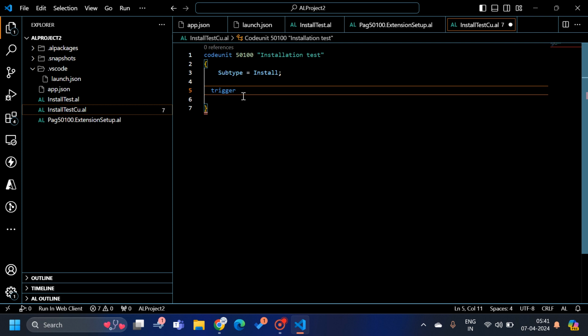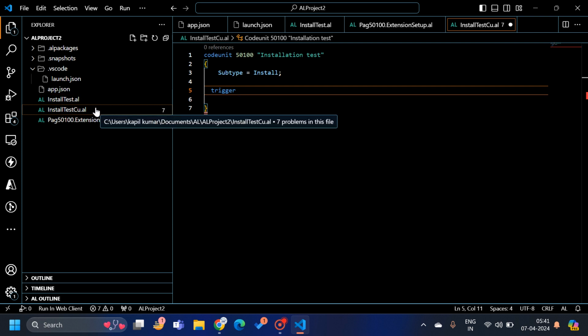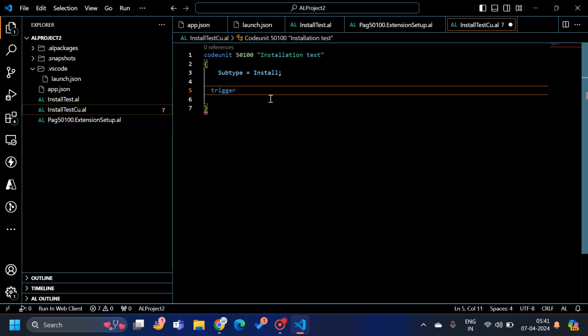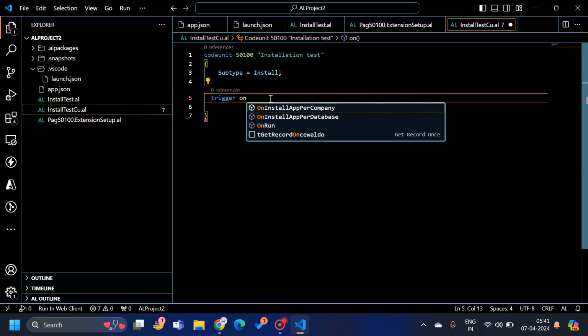That is the reason the developer should understand which trigger to use. If I'm dealing with a table where DataPerCompany is true, that means you have to use this per company trigger. If you are dealing with a table which is common at database level and you have to make some changes there, then you have to use the OnInstallAppPerDatabase trigger.